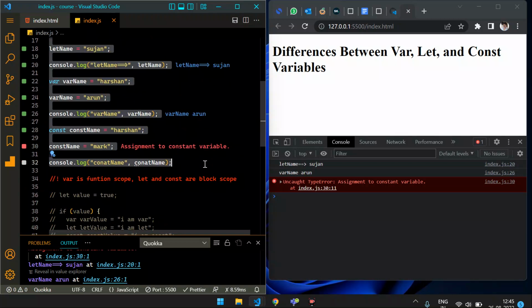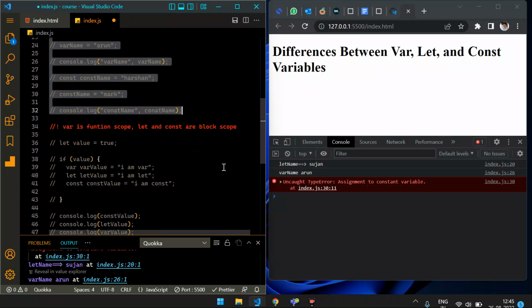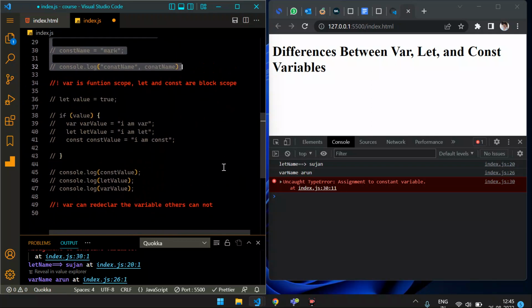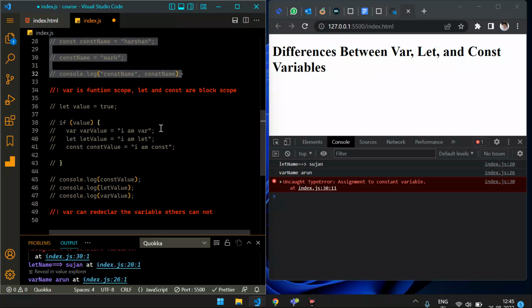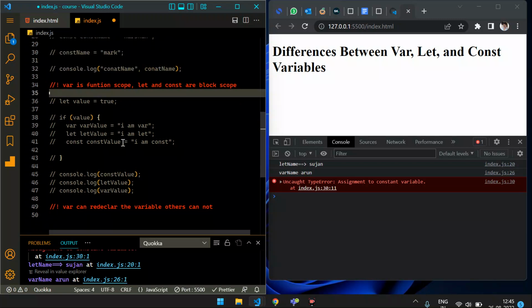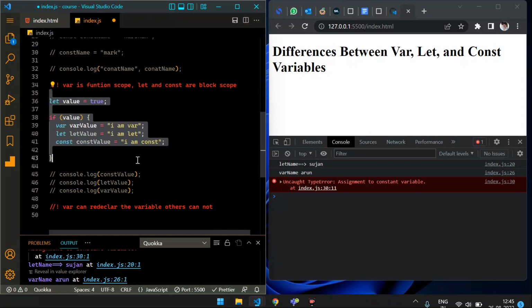Let me comment this out. Coming to the second point, the next point: var is function scoped, and let and const are block scoped. What exactly does this mean? Okay, let me uncomment this one. Here you can see what I actually wrote here. Let me uncomment, comment this one also.